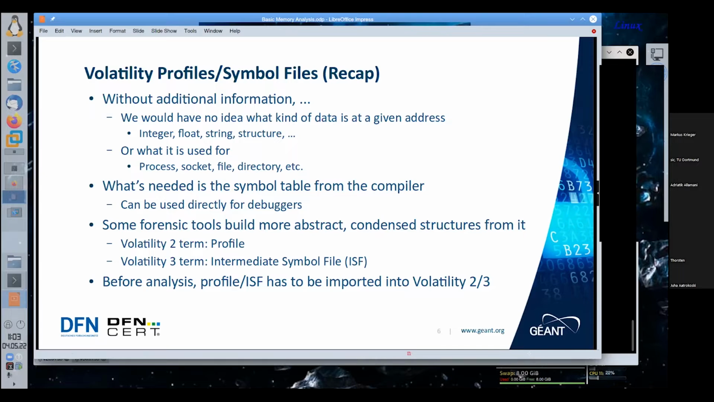So we need basically the symbol table from the compiler. So this is the kernel symbol table. In Volatility, this is, with some indirectional intermediate steps, called a profile. In Volatility 3, it's an intermediate symbol file. So when we have generated profiles for Linux or other operating systems, we have to import them into Volatility.